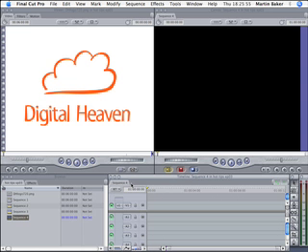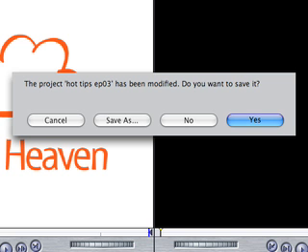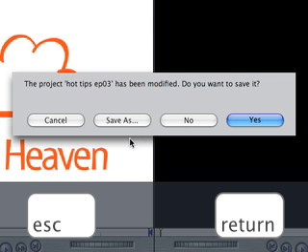I'm going to select the browser window with Command 4 and use Control W to close the project tab. Final Cut Pro displays a warning dialog that the project has been modified since the last save and offers me 4 options. Now, just like any other application, pressing Return or Enter will select the blue Yes button and save the project. Pressing Escape will cancel and leave the project open.